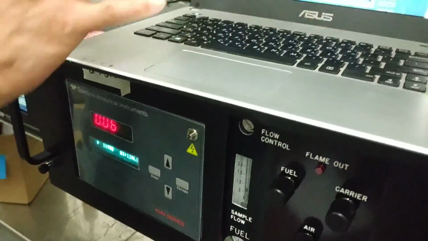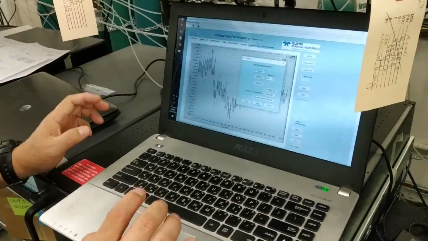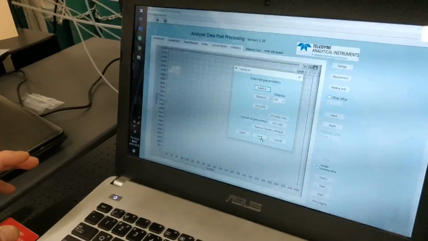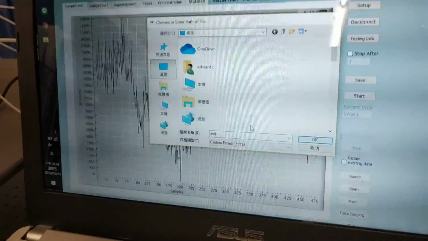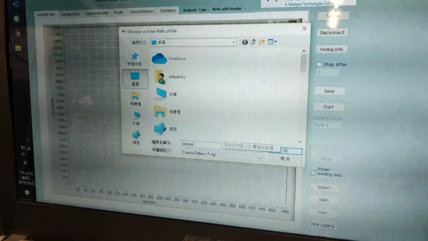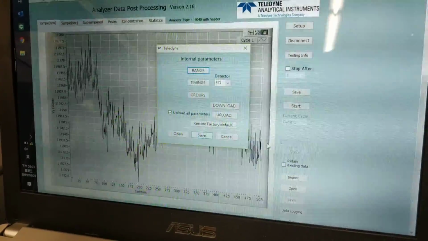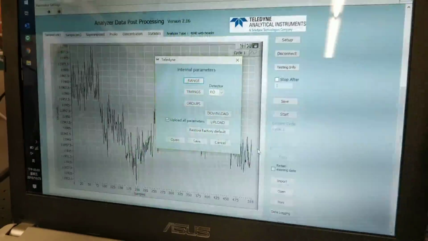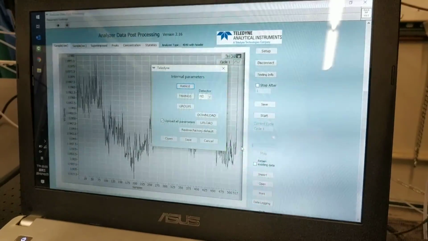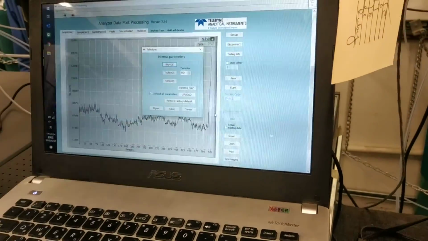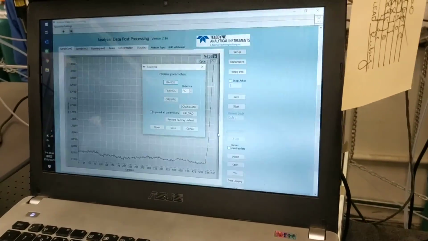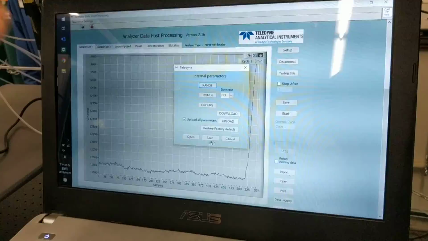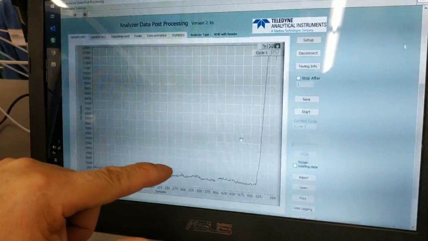So you make those settings, now the settings are forwarded into the software on the computer, but you want to save it. So save. And I say like a test. Okay, or internal settings. You click OK. Now those settings are visible from the analyzer and now they're saved in the computer, so you can always retrieve them later if you want. Now you click cancel.